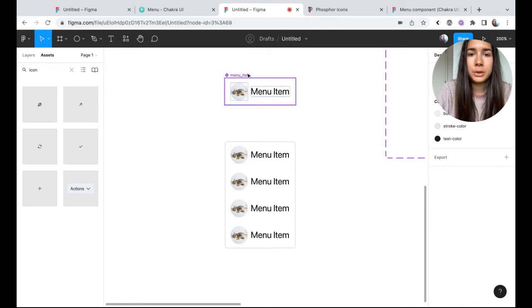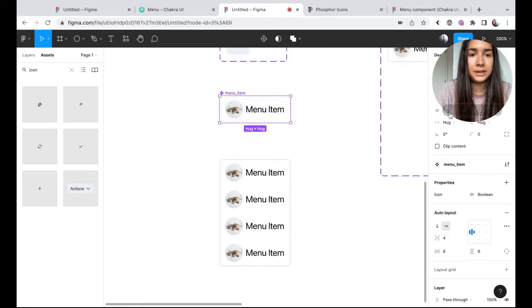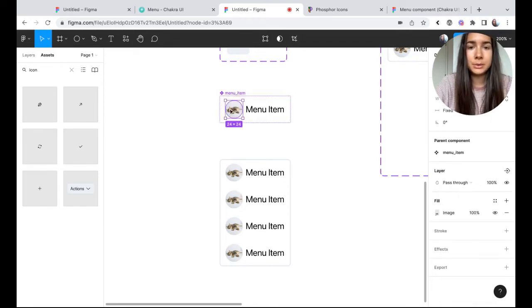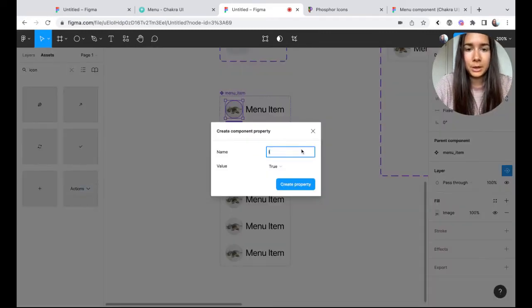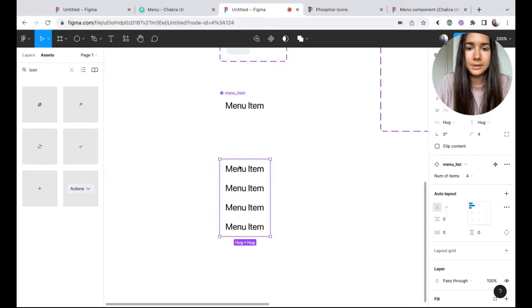So what we're going to do, we're actually going to create another Boolean property, but this time I'm going to show you a different way to create it. So instead of creating the property first and then applying the layer to it, we're going to create it from the layer itself. So we'll select our image, and then we're going to, again, go to the right, go to the layer section, and instead of selecting a property which we don't yet have, we're going to create one. We're going to call it image, and we're going to set it to false.